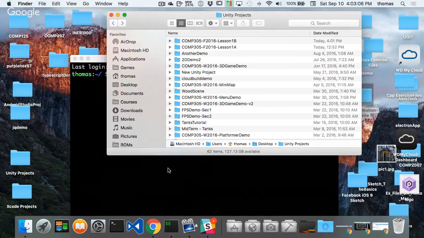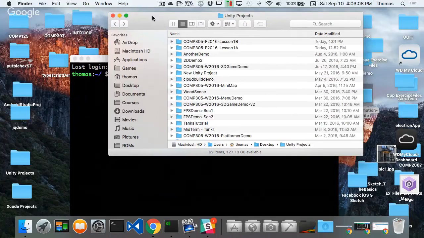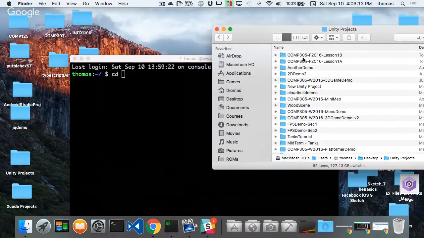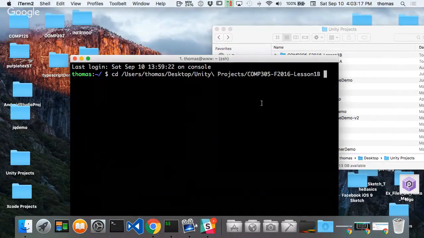Okay. Now, if I want to go into that, I could manually go into it, or I could just drag and drop. So I'm going to look into lesson B. I'm drag and dropping in there. Same thing with Windows, by the way. You can drag and drop again into your folder.